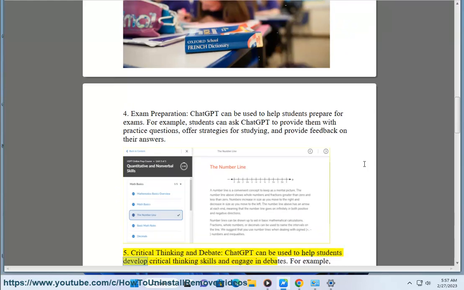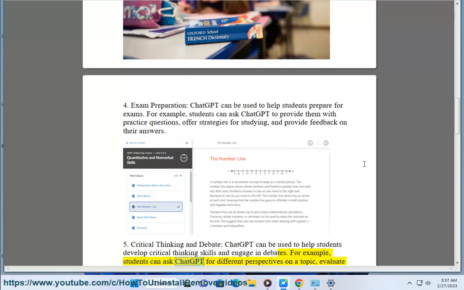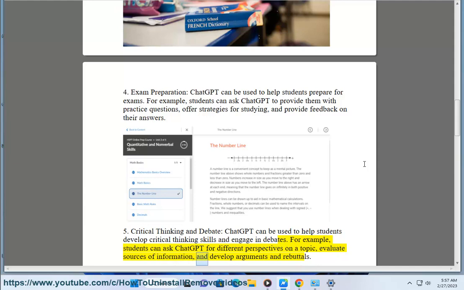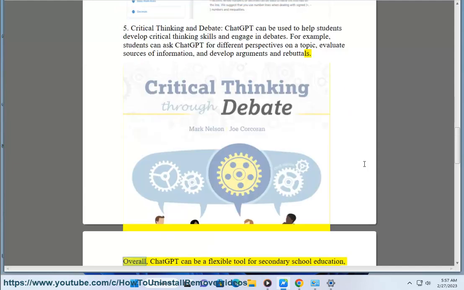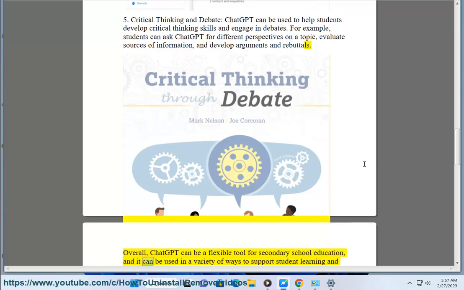5. Critical thinking and debate. ChatGPT can be used to help students develop critical thinking skills and engage in debates. For example, students can ask ChatGPT for different perspectives on a topic, evaluate sources of information, and develop arguments and rebuttals.